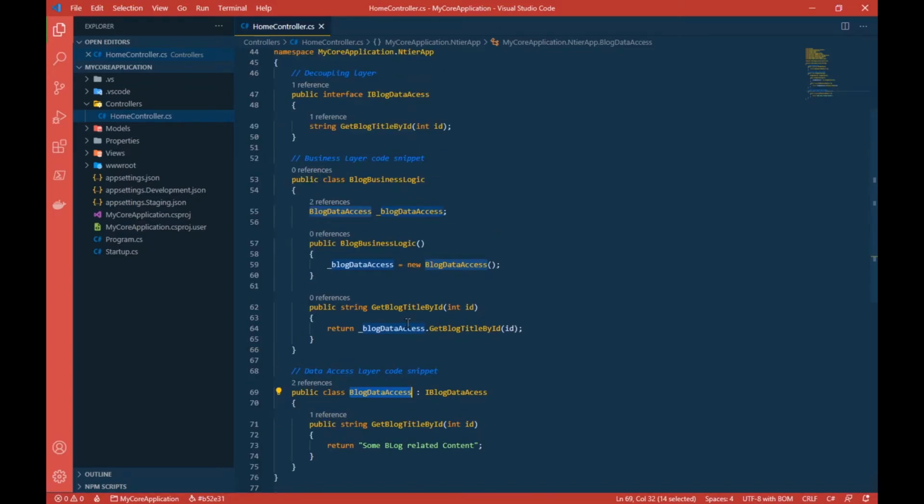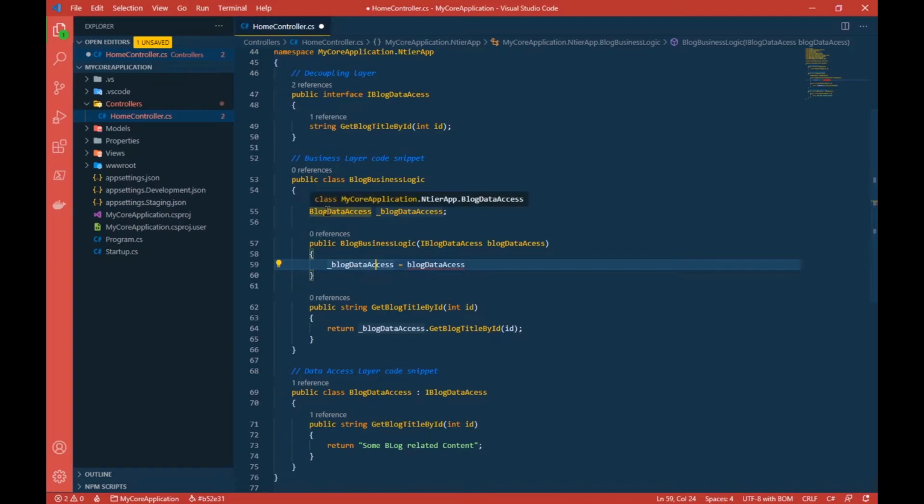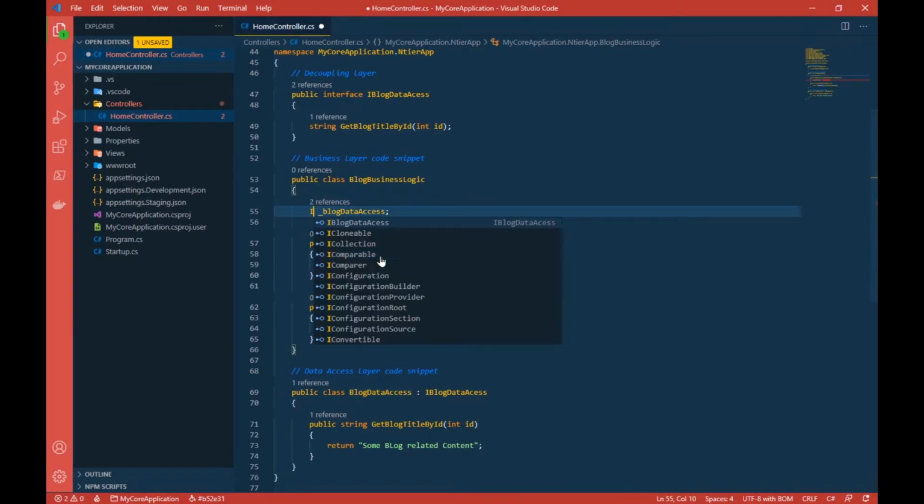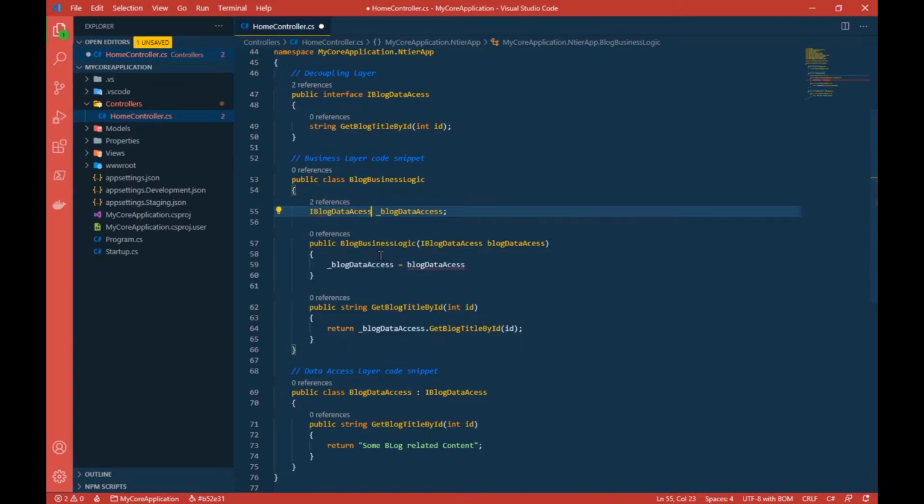Now let's concentrate on the second part. In this second part, what we will do is we will remove this new block data access. The problem with our application was because of this only. So what I'll do is, instead of doing this, I'll simply pass this interface as a parameter, and I'll assign that to this block data access. Okay, now this is a class. I have to change it to block data access interface itself.